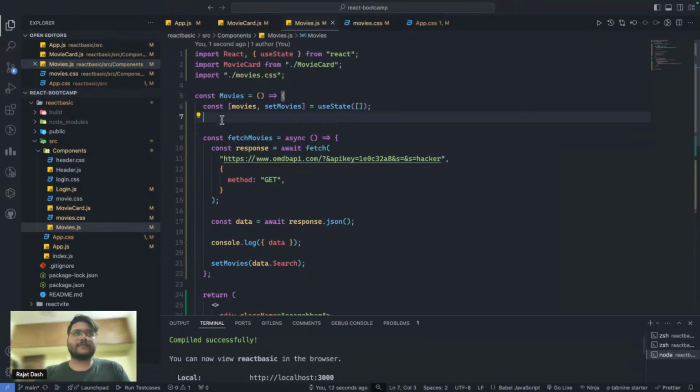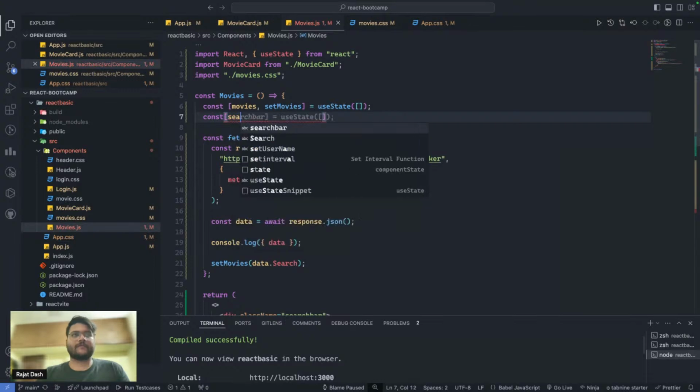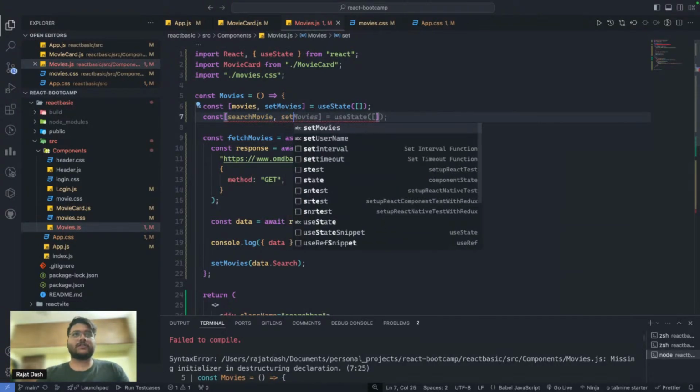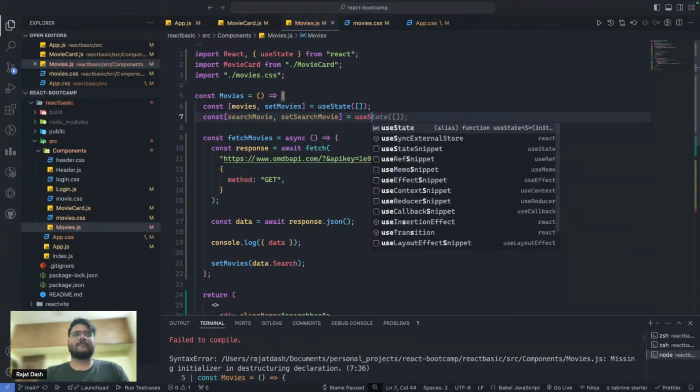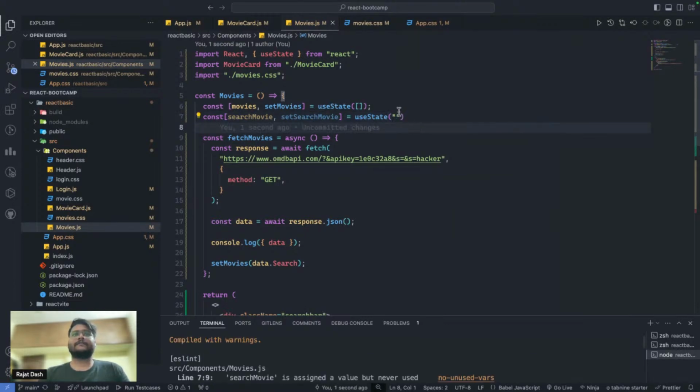We'll make one state. We'll say search movie, and I will set it to setSearchMovie using useState. And initially it will be blank.